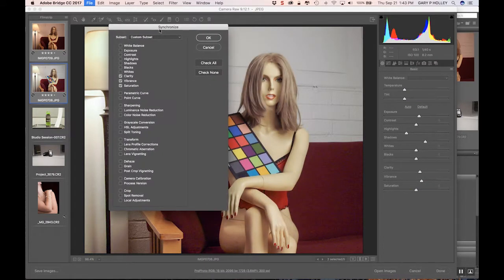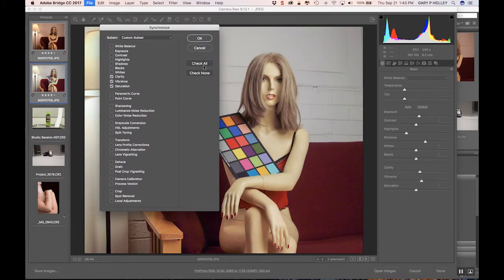Gives me the option of going in and syncing everything, so I can check all, or I can just check none and pick individual ones. Sometimes you want to check none and then pick individual ones because let's say you made a tweak here or there, but the exposure was a little different between the two. And so, you don't need to synchronize every little thing. If you check all and you've only made a couple changes, no big deal. It's going to actually apply all this to it, but some of them haven't changed, so it's a wash.